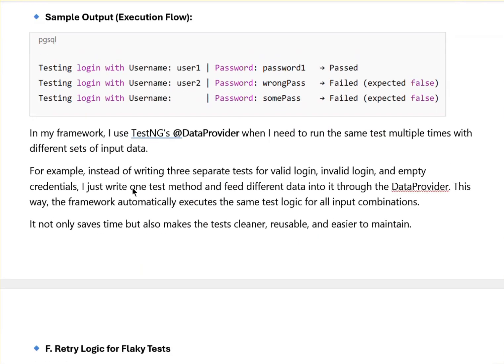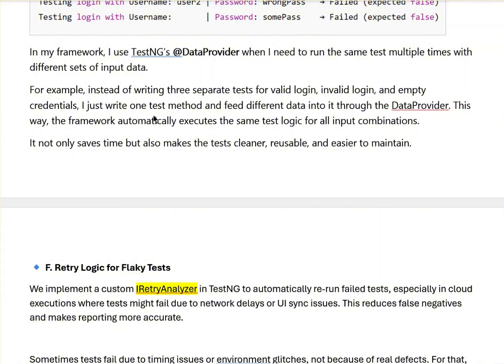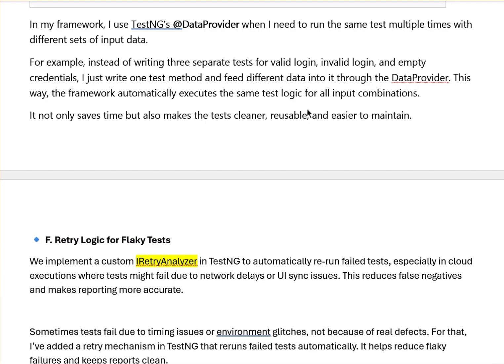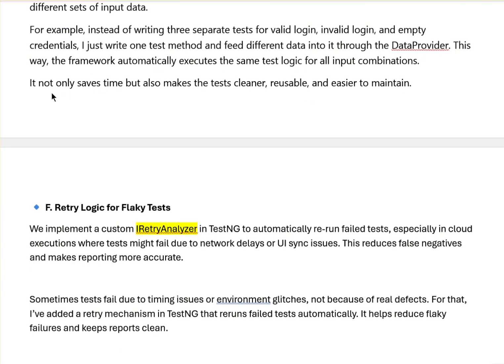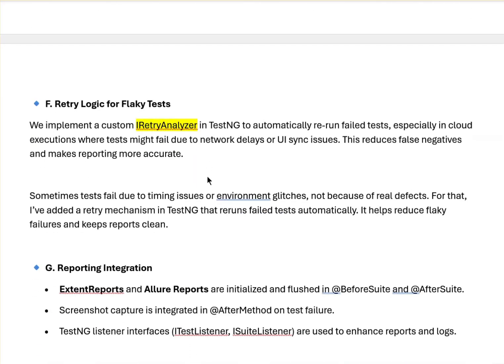In my framework, I use TestNG's @DataProvider when I need to run the same test multiple times with different sets of input data. For example, instead of writing three separate tests for valid login, invalid login, and empty credentials, I just write one test method and feed different data into it through the data provider. This way, the framework automatically executes the same test logic for all input combinations. It not only saves time but also makes the test cleaner, reusable, and easier to maintain.